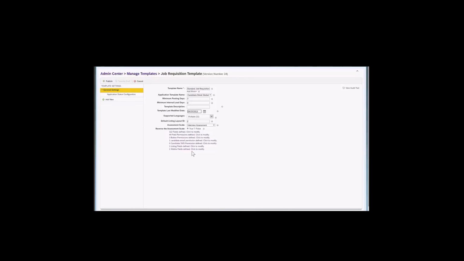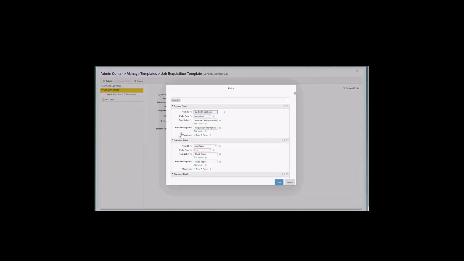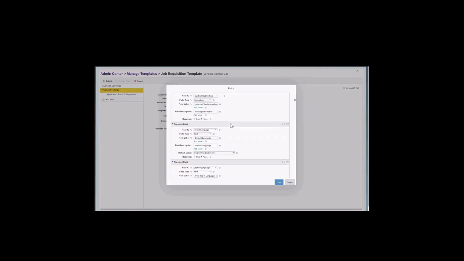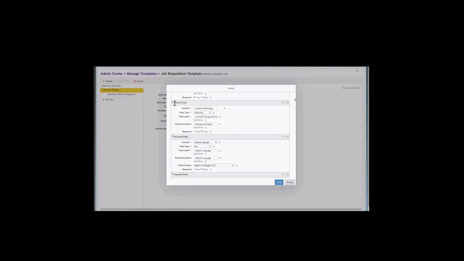So let's open the fields defined here. Okay. So this is where you are able to either make a change to a field that already exists or create a new field. So this is the list of fields that I have configured. It is a big list. Notice that I have custom fields and I have standard fields.